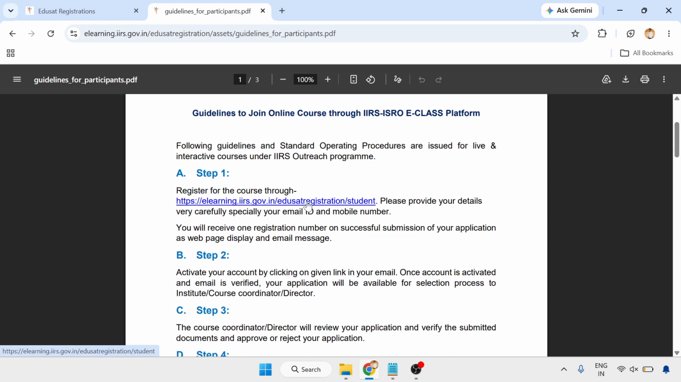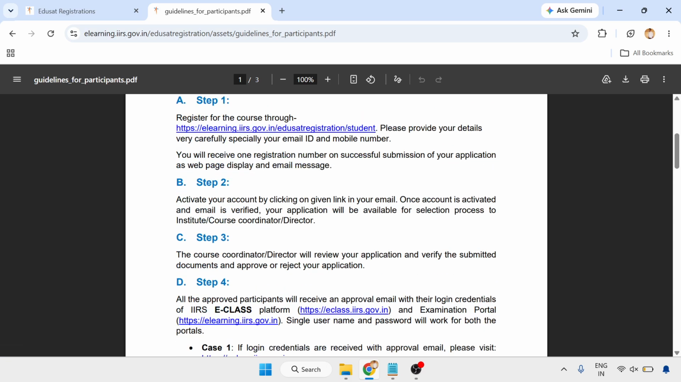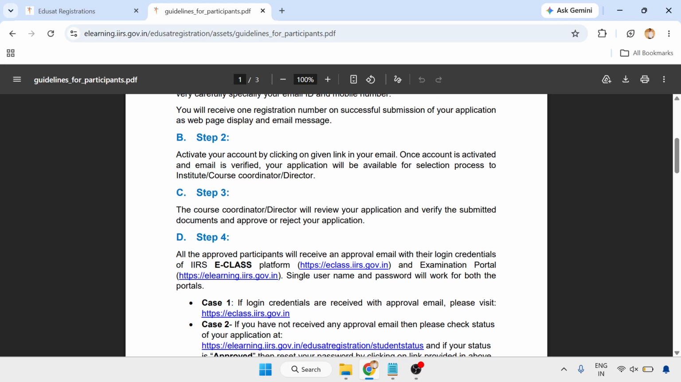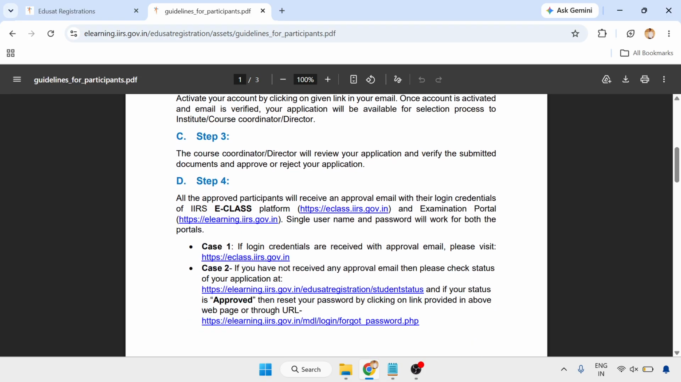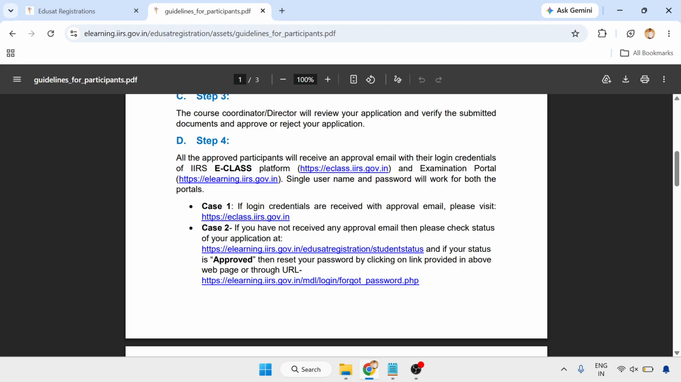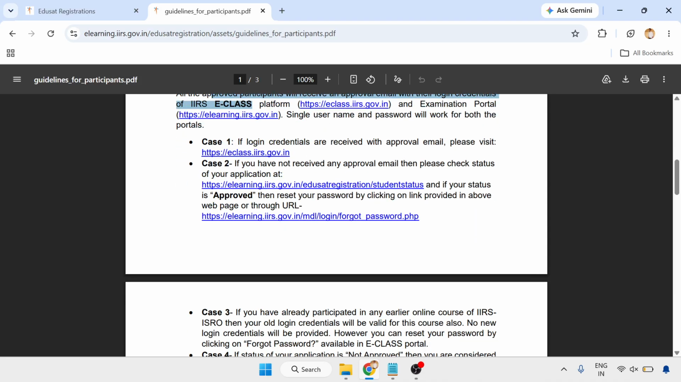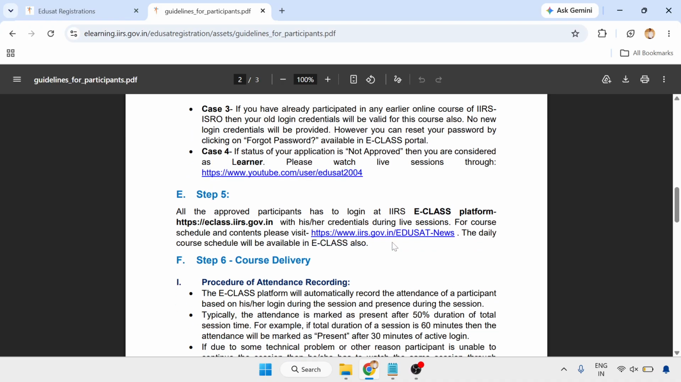So step 1 is to go through the registration and provide your details, and step 2 is to activate your account by clicking the given link in the email. After doing this, there is an e-class. The e-class online class will be with this link. So this is the link. You have to go through this one, and other details are there. If a student forgets the password, there is an option for that. Step 5.